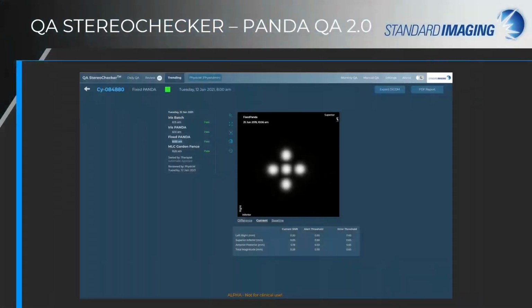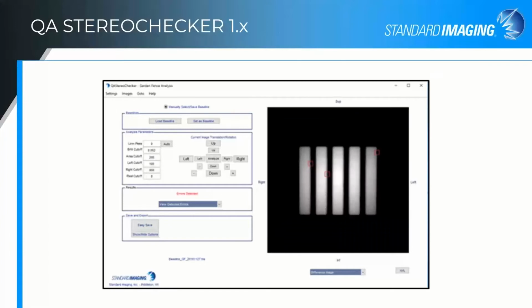From the old to the new, we have added an iris PANDA test to the existing fixed cone PANDA test. As a reminder, PANDA stands for position and delivery analysis. This test replaces the Accuray film-based AQA test. Not only does it replace the AQA test, it provides more complete information as the results include the left-right, superior-inferior, and anterior-posterior shifts, in addition to the total magnitude shift.